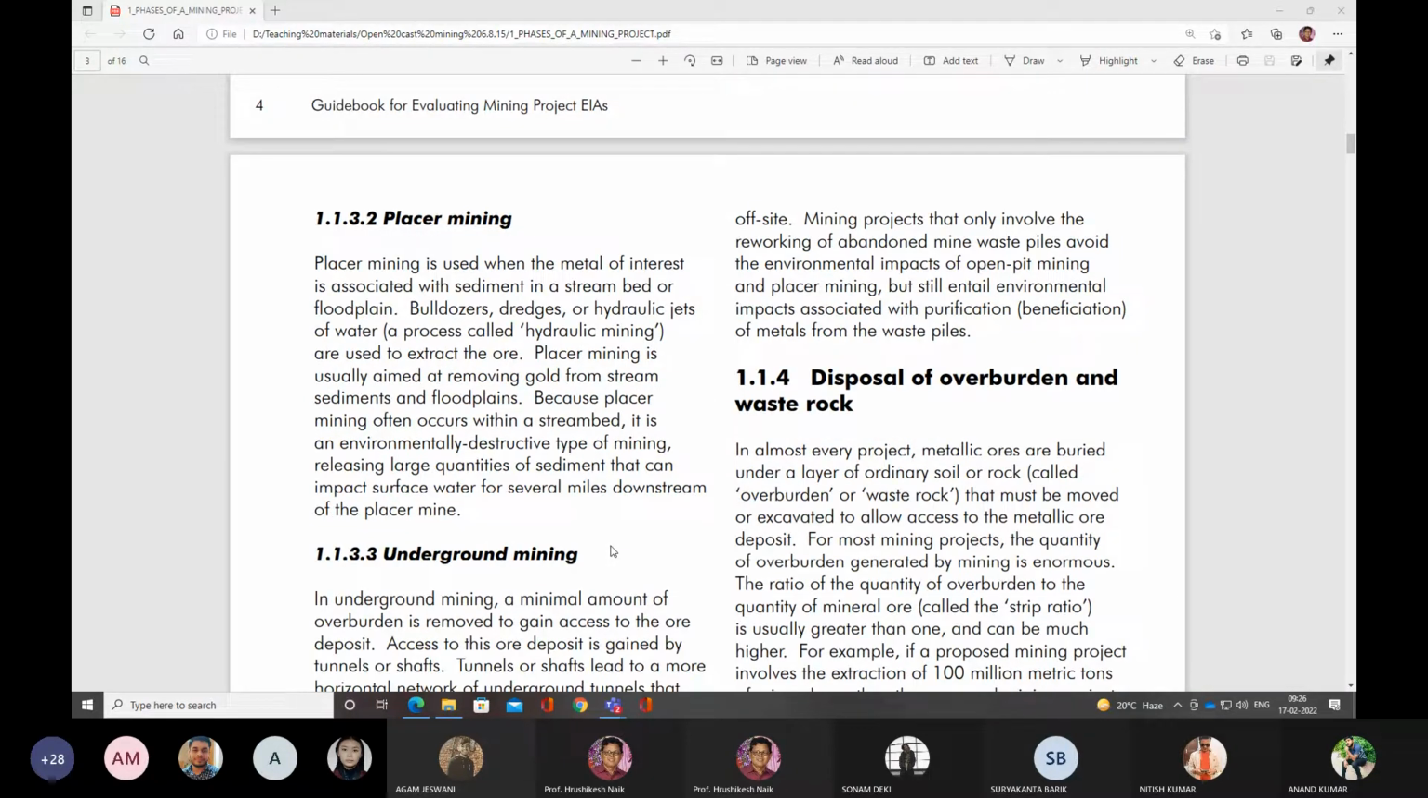Mining projects that only involve the reworking of abandoned mine waste piles avoid the environmental impacts of open pit mining and placer mining, but still entail environmental impacts associated with purification and beneficiation of metals from the waste piles.